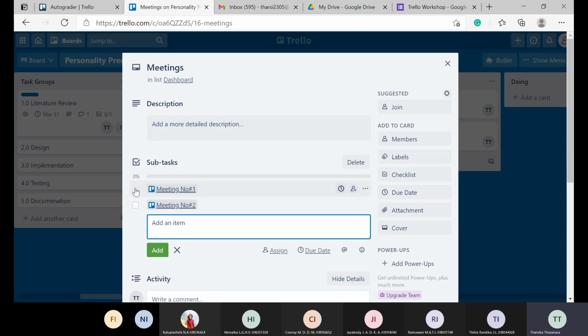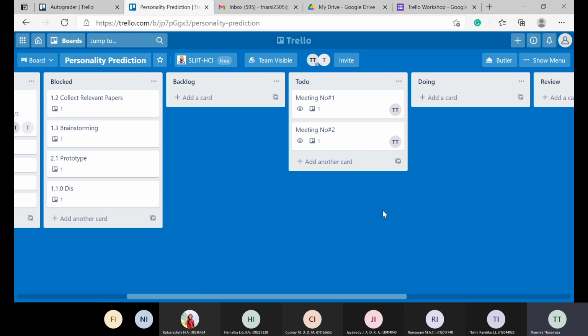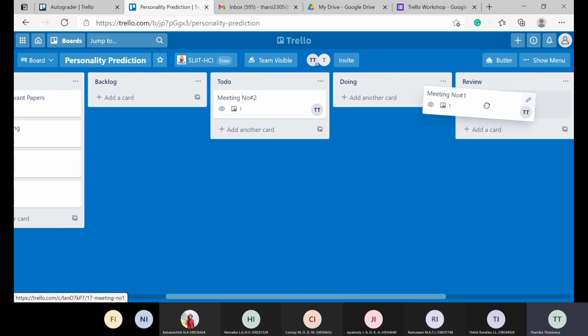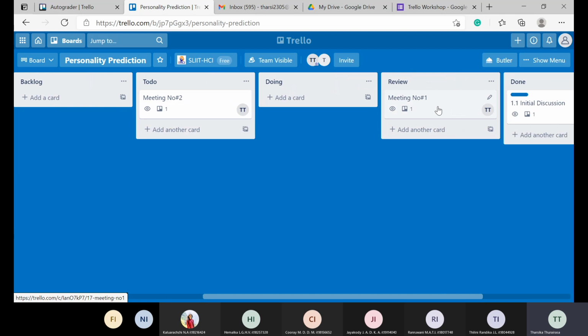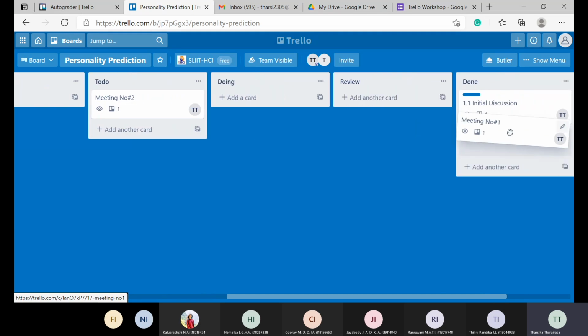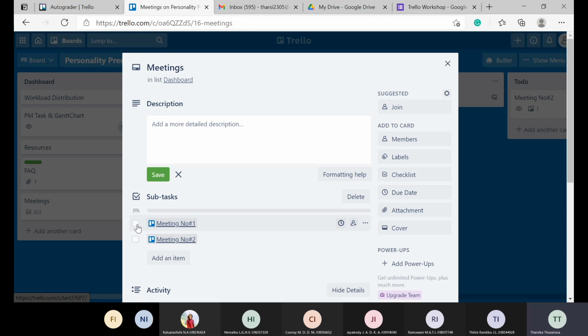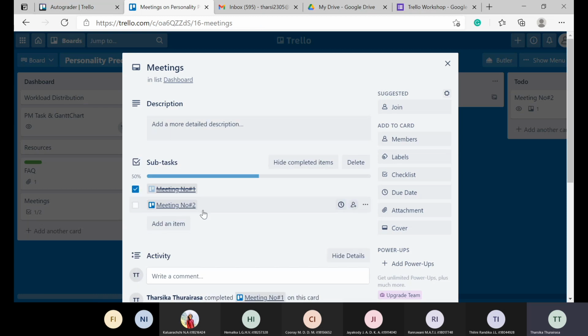So once this meeting is complete, always, if it's doing, move it to doing. Then once it is in review, once you attach the meeting minutes, move it to the done column, and then make sure to update here. Yes, it's completed. Okay.